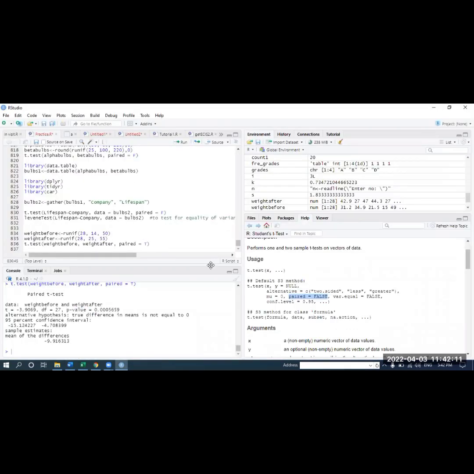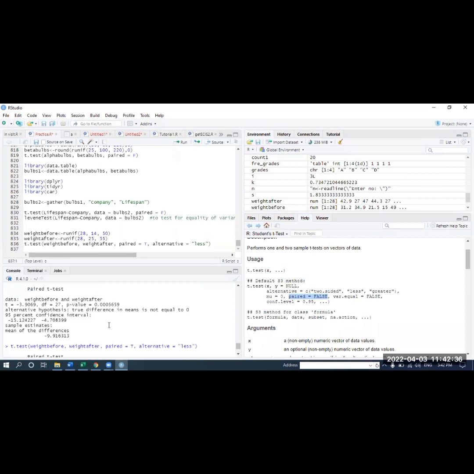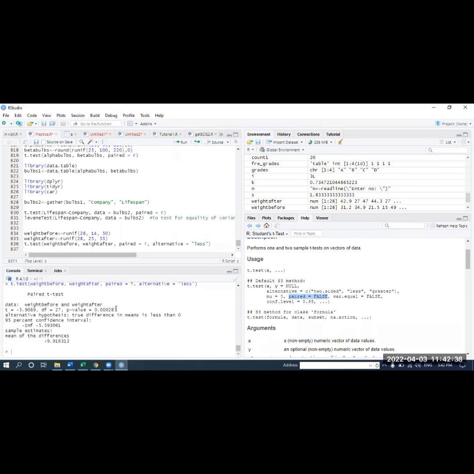So we can change the alternative. Alternative would say, look at weight after came second, so we can put less than weight before. Look at it. Correct. So let's see what changed. The p-value is supposed to change. P-value is 0.056, so it has changed. So we are being specific now.